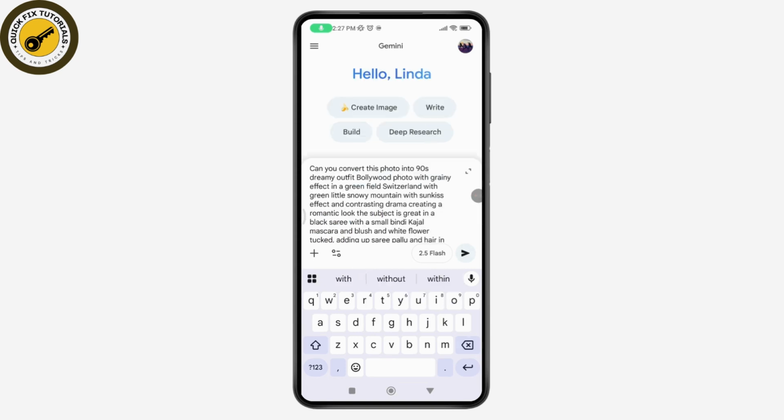So you need to enter the prompt which looks like this. You can also just go and take a screenshot of this prompt. If you want to add some more details, you can also add some details if you want to, and then go with send, which will be on the right side.